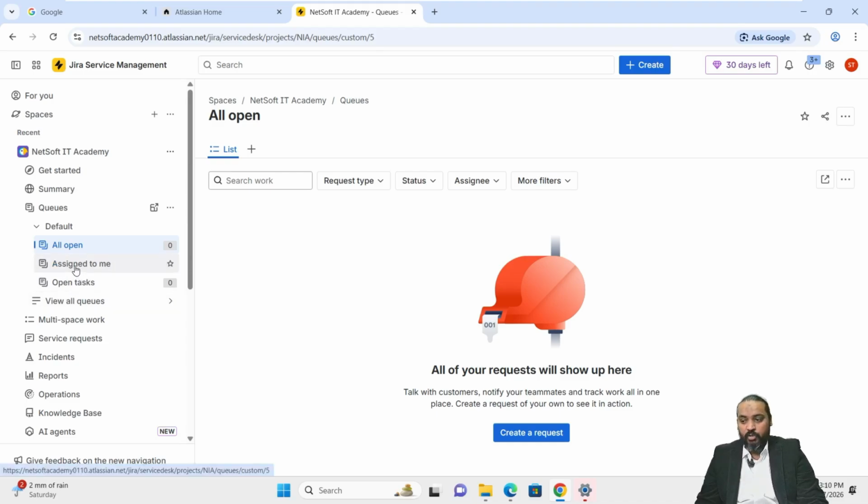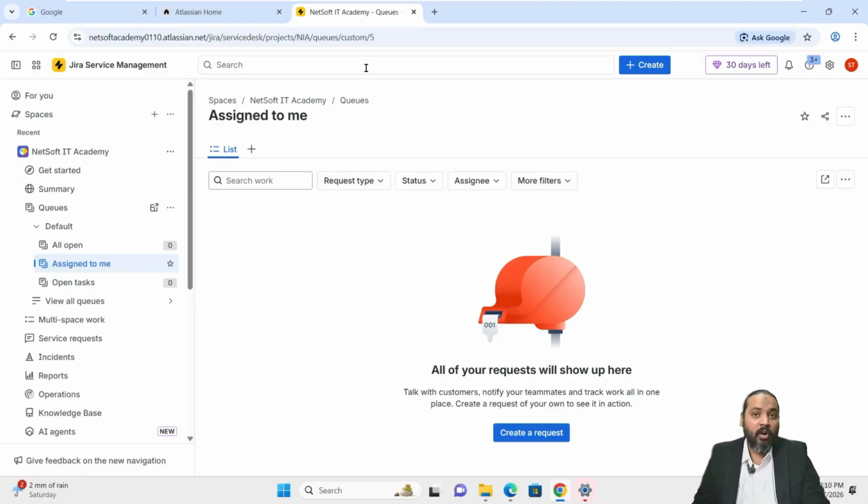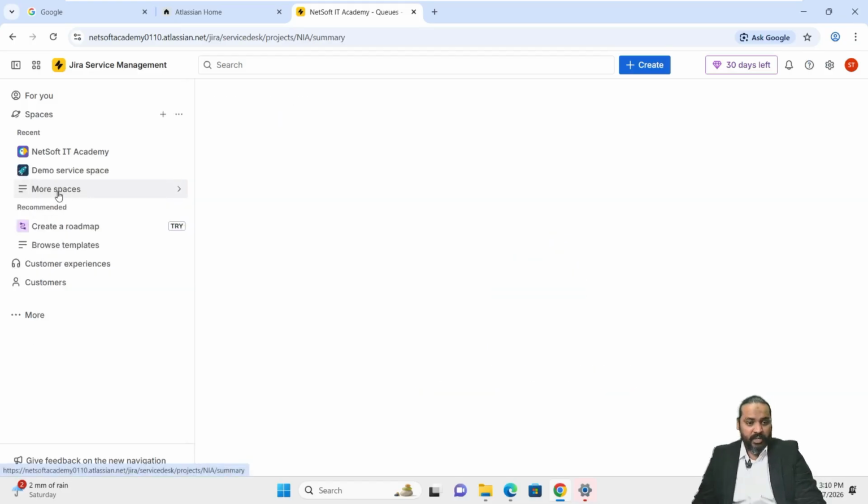On assigned to me, see all the details are there. Which request you have assigned, what is the status, assignee. Okay. Now, there won't be any record as of now because you have not created any. It's a fresh start for you. Now, when we click on under default, open task, there is no record as of now because we have not created any request. Okay. On the left, we are going to click on summary.